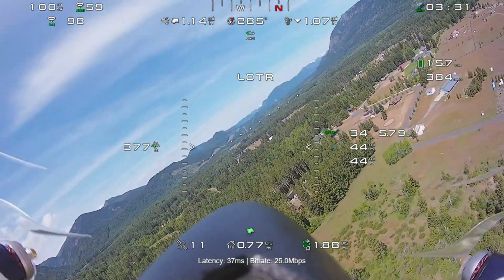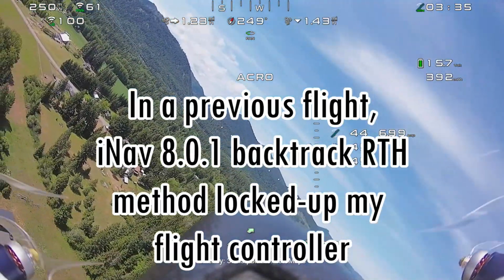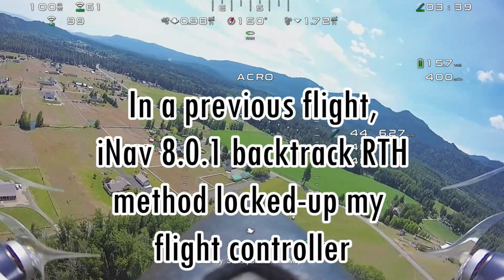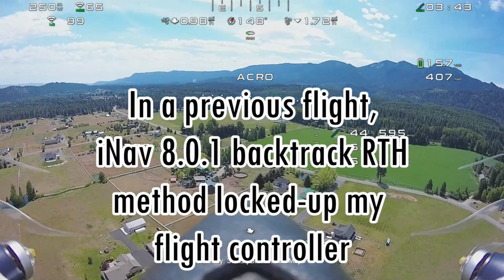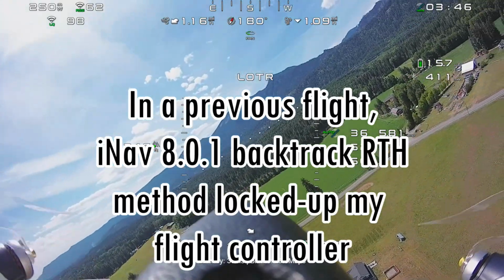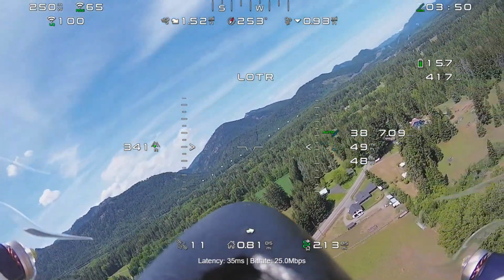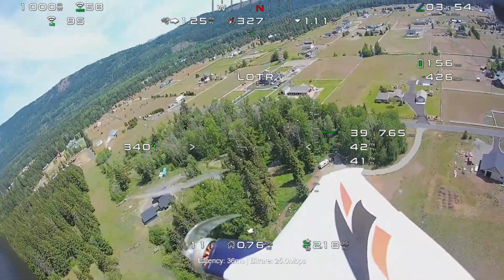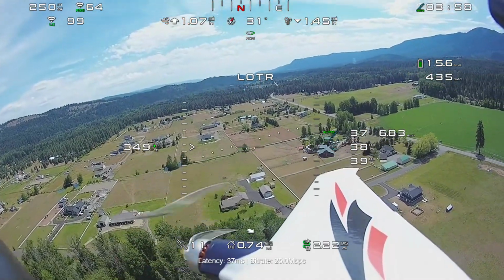And that little blurb there that came on the screen is about an experience I had in a previous flight. When I first set up return to home, I set it up for the mode that's called backtracking. And in post-processing, looking at the video, basically the backtracking failed me. It flew my plane into the ground when it got back to the home point.